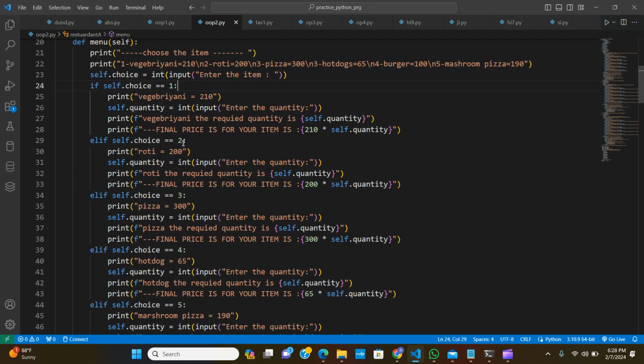Then if choice is equal to 2, the same implementation is required for the other food item, and the food item is changed here. For example, in our case roti cost is 200, so we need to add 200 here into self.quantity, how much quantity the user wanted or needed.